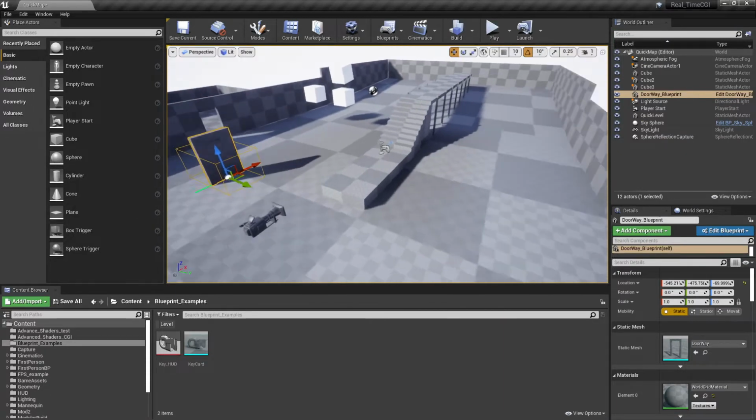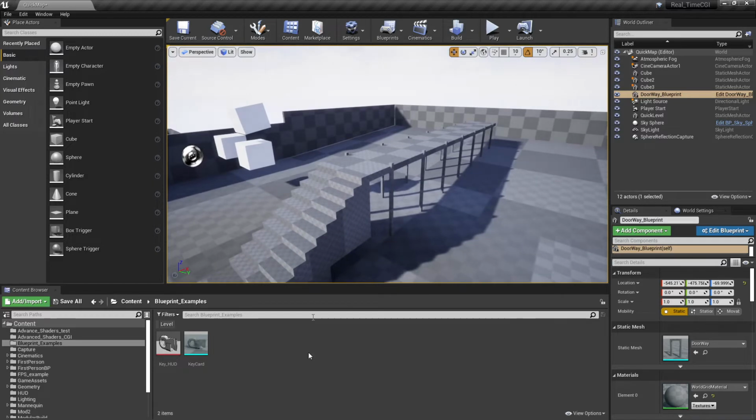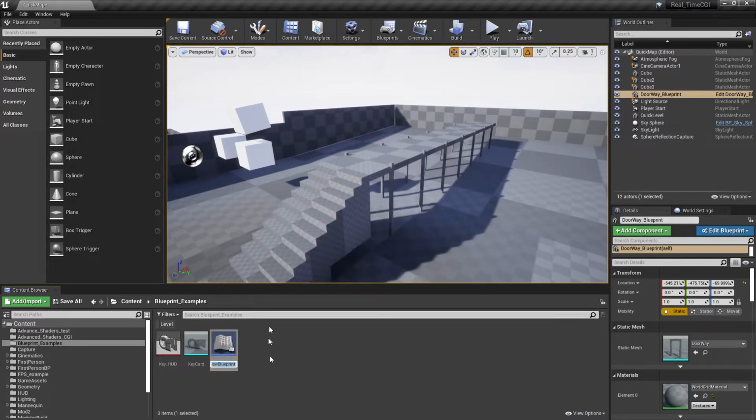So the first thing we need to do is to actually have some actors in the scene. So I've got a model for my keycard, and what I need to do is add an actor into the scene that will provide the pickup, the visual for the pickup, and also will provide the basis for the blueprint. So let's go and make a blueprint class. Let's make this an actor, and let's call this pickup underscore BP.